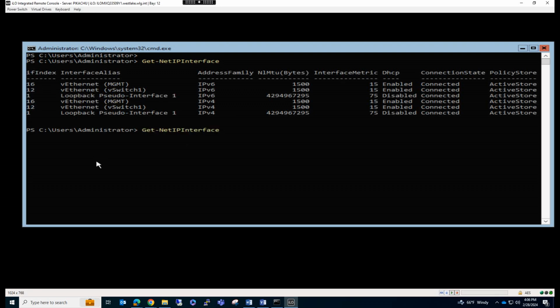So then let me find the command to set it, scrolling through all of my commands here. Here's the command that will set the IP address on that interface. New-NetIPAddress is the command name, InterfaceIndex 16, IPAddress is there, that is my IP address, PrefixLength is the length of your subnet mask, and then DefaultGateway.